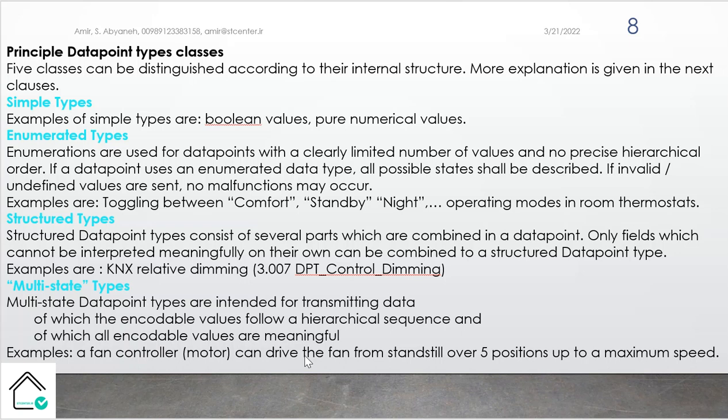So they are an enumerated type, and even when you want to choose it in an HVAC thermostat, the data type is called enumeration. Okay, there's some number between 0 and 255. So when we choose the special mode, we can see the data point type. For example, 1 is for comfort, 2 is for standby, 3 is for night, and 4 is for building protection. Okay. Great. Structure type.